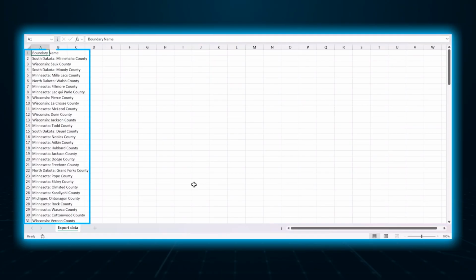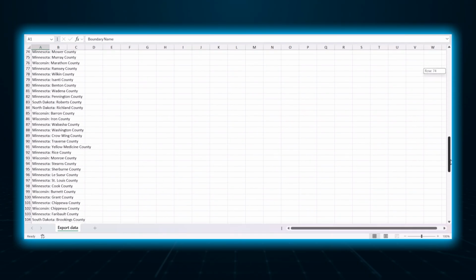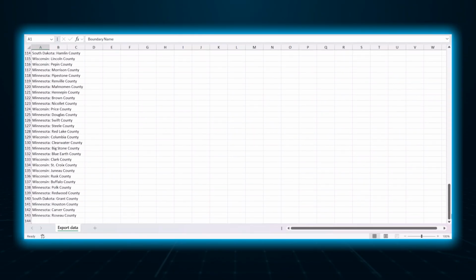So now the export has opened and we see I've got a list of the state and the county names that fell within my Lasso tool. If this were zip code, you'd see a list of zip codes. Of course, if it were states, you'd see a list of states.